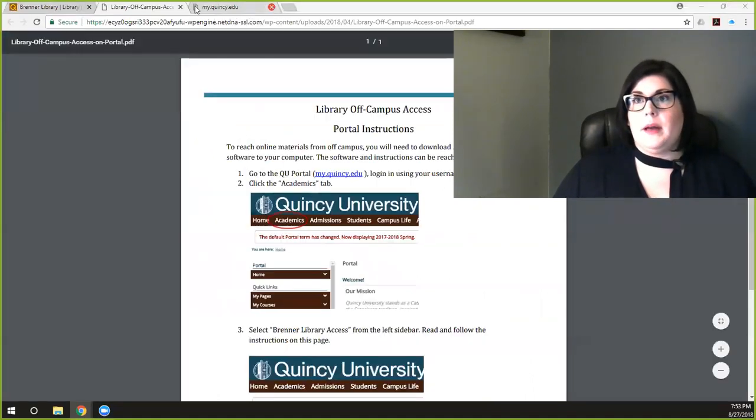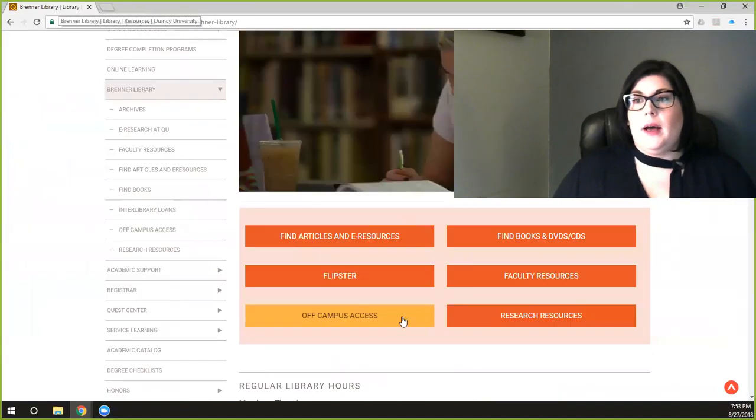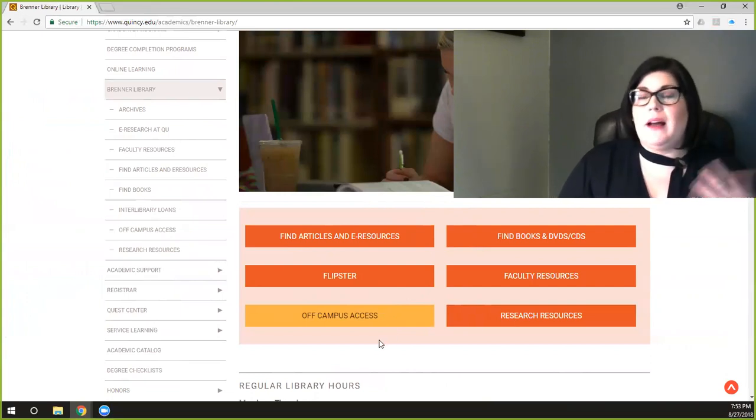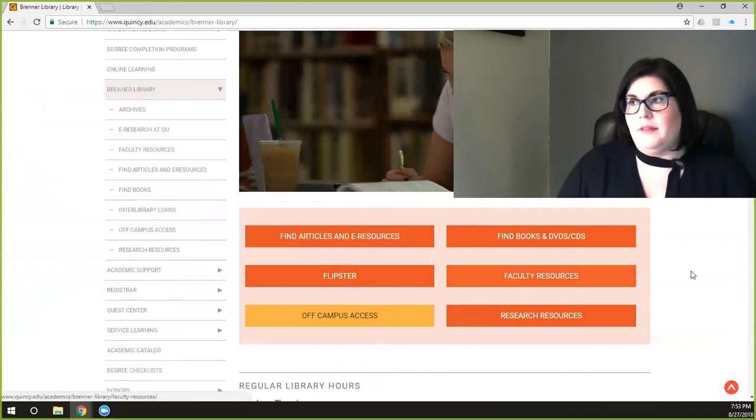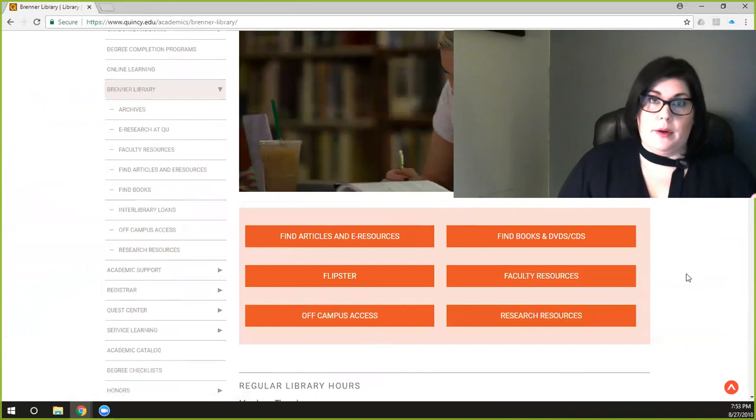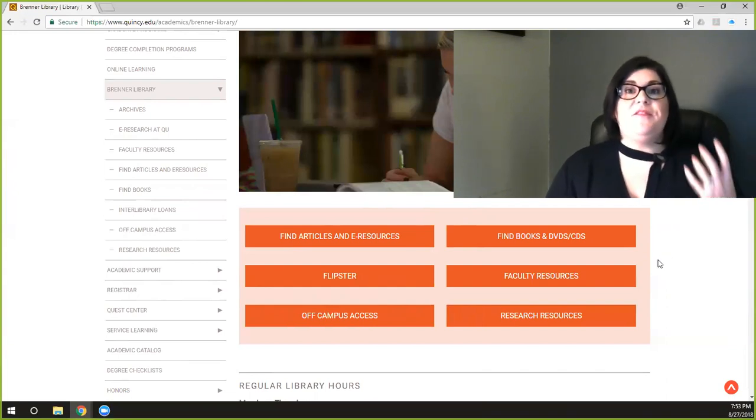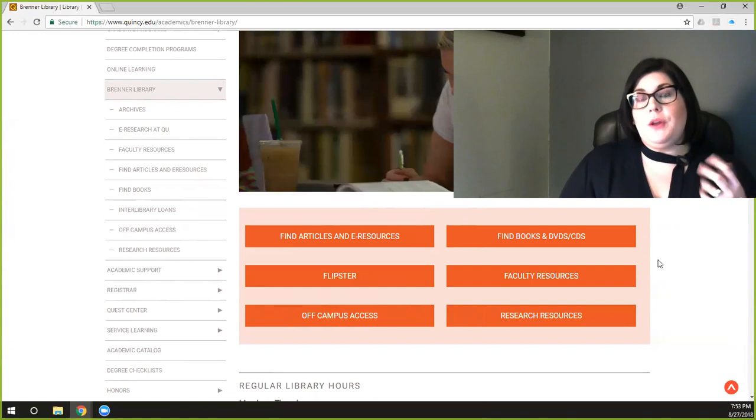Pretty straightforward, but that's really all you need to do if you're not on the network. Now, if you're on the network, if you live on campus or if you're in the library or a classroom, you don't need to do any of that because your computer already detects that you're on Quincy's network and you have access to everything you need. So when you get to the library, let's say, for example, that you're looking for something in the Stacks, some physical resource that you can check out physically from the library.